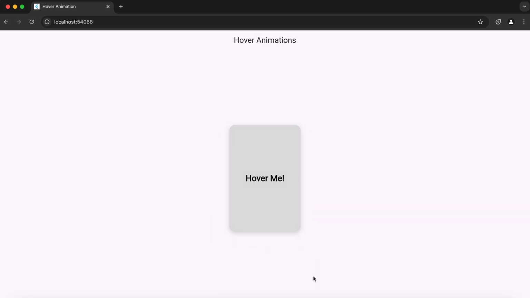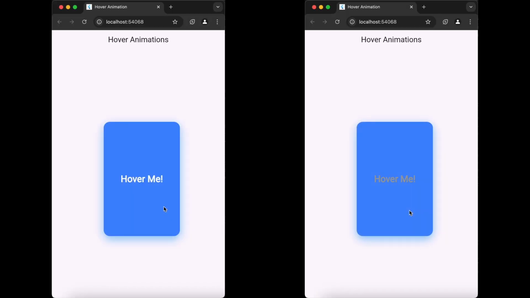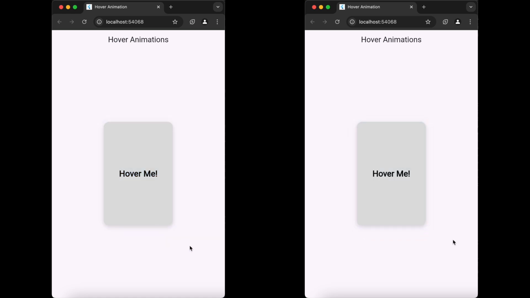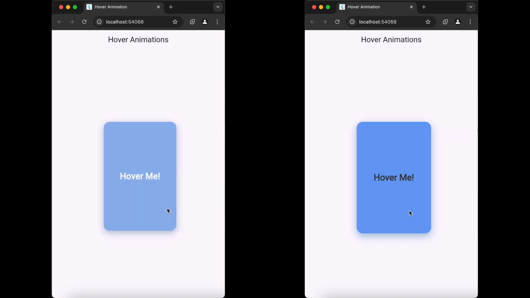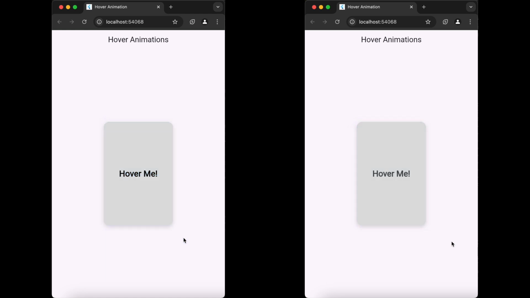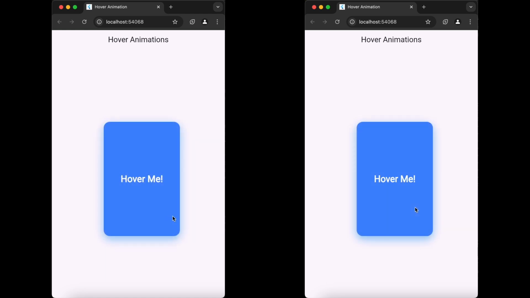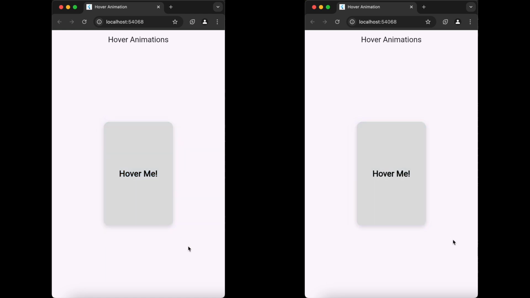Play around with these tweaks to make the interaction truly stand out. And show off your creativity in the comments section. And there you have it, a sleek and interactive hover animation in Flutter. This technique is ideal for web and desktop apps where user engagement matters. Imagine applying this to buttons, product cards, or even entire sections of your UI.